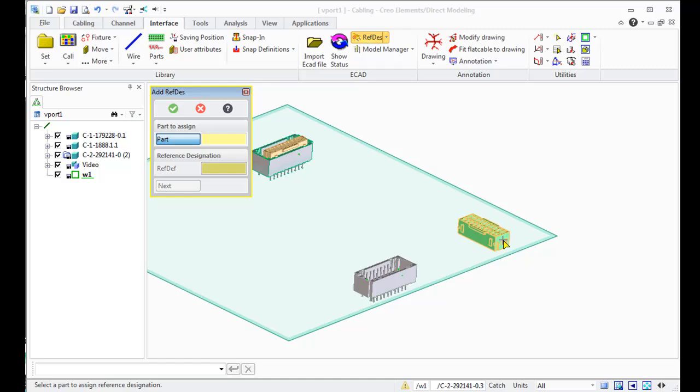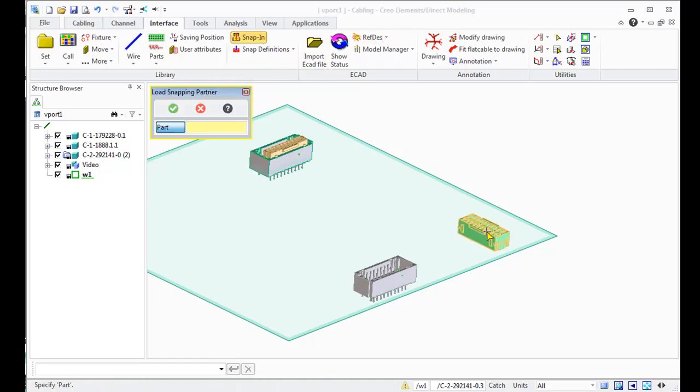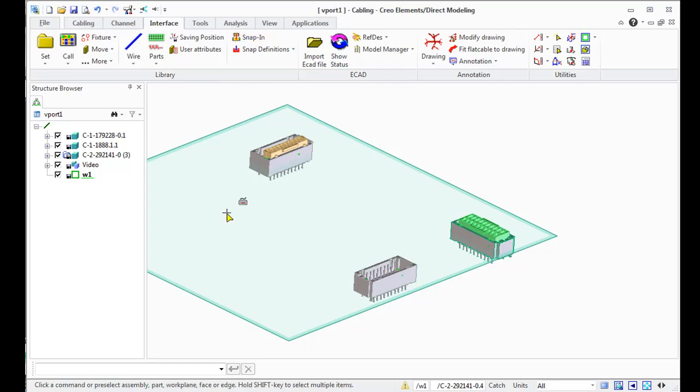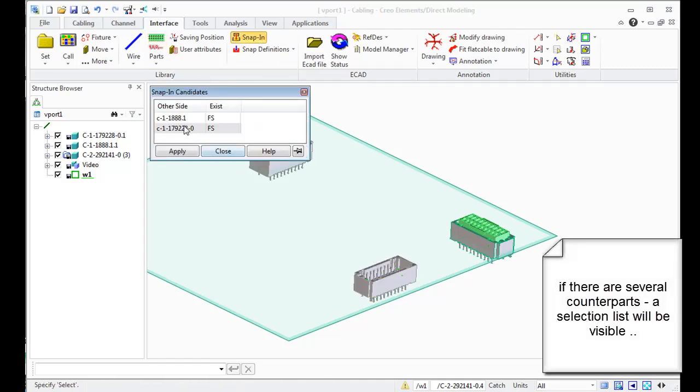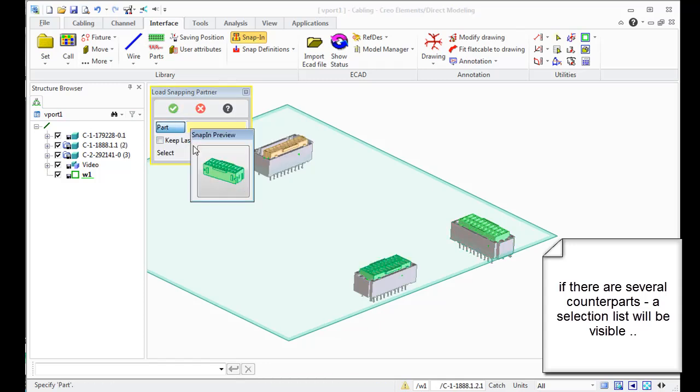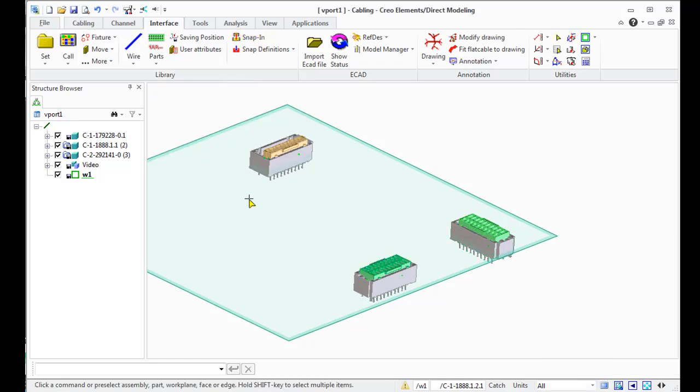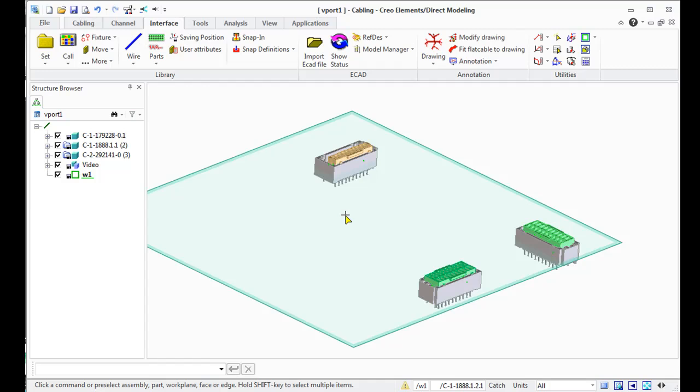And let's check here. Sorry, not this one. Yeah, snap in. Check. Okay. There's no option for new positioning because there's only one single position possible. And here there are two different devices, and I can select one from the list. And that's it.